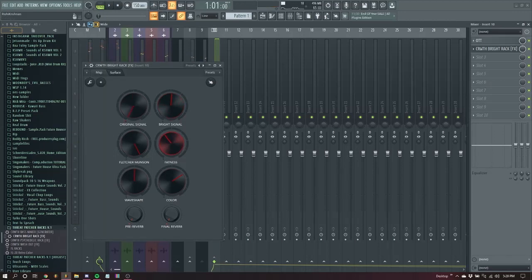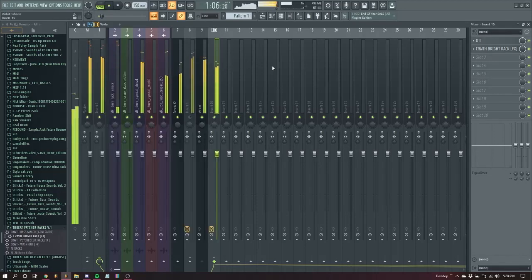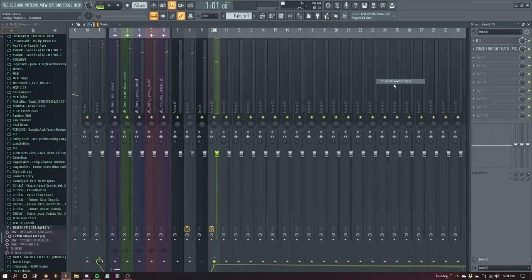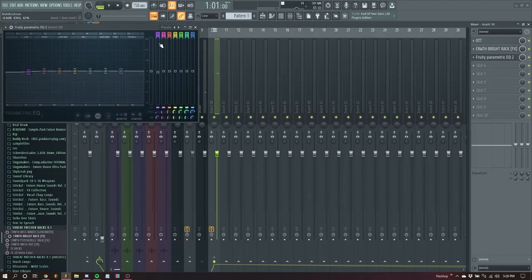It's incredible, but I'm just gonna lower the fatness, lower that. Color, maybe a little bit less. Wave shaping, I'll just leave it at like that much, maybe. Yeah, perfect. And we're going to put an EQ. Cut out the lows because we don't need that.